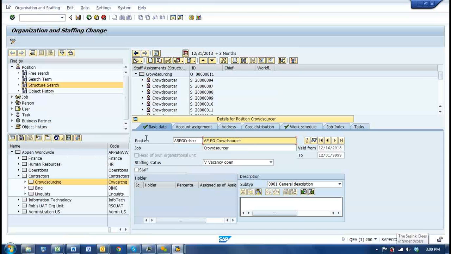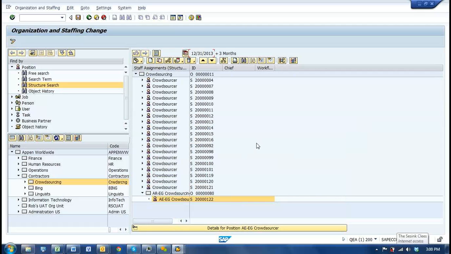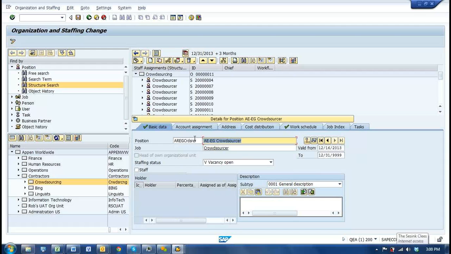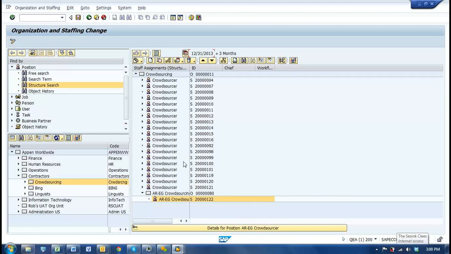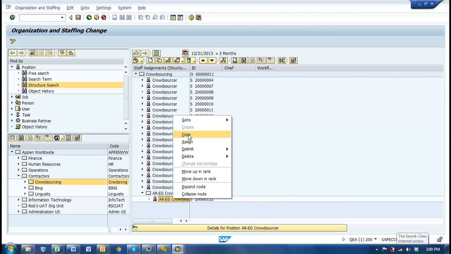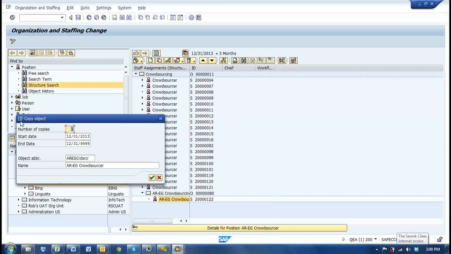So that's a position title, right? And the job is still crowdsourcer, right? They all do the same thing. Yeah. Can you make that AREG? Oh, sorry, that's a typo on my part. Sorry, AREG. Oops, I'll get it right eventually. And then we're going to make, in this case, let's make a few extra. Let's make 139 copies. So 139 copies. So you've got 5 spare.